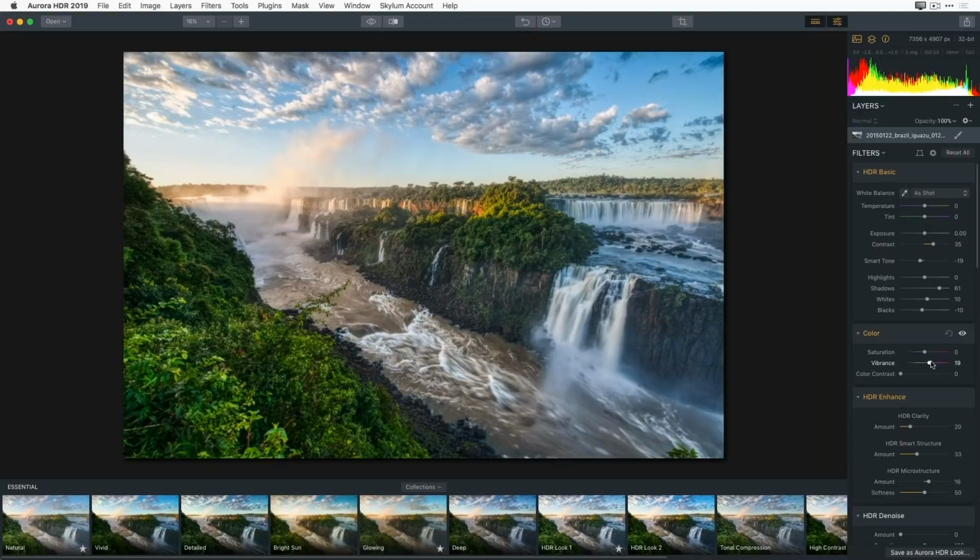So what it will do is if I move it to the right, if something is more muted, it will saturate it. But if it already is saturated, it won't add to that saturation. So it basically just saturates the muted parts. So it kind of equalizes everything. And again, if I move it to the left, it desaturates the more saturated areas before it hits the more muted areas.